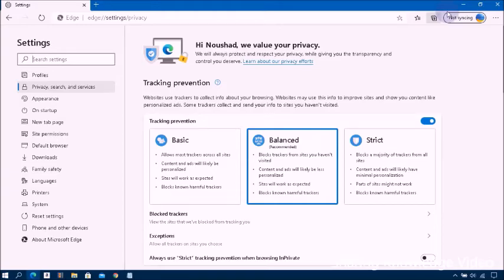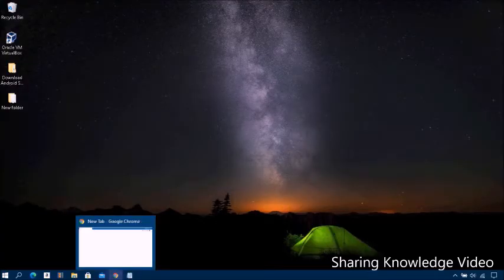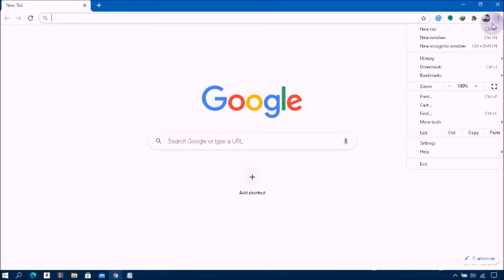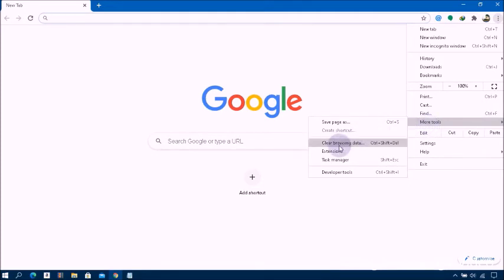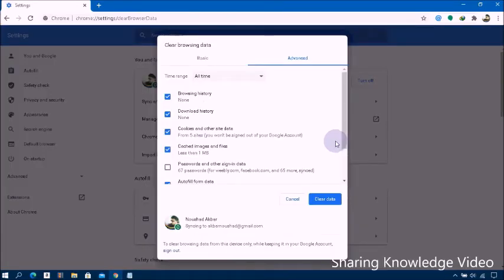Okay, if we are using Chrome browser, follow these steps to delete the browsing history. Open Chrome and choose these 3 dots at the top right to expand the available options. From the menu, choose more tools, then select clear browsing data. Now it will open a new window at the center with basic options.